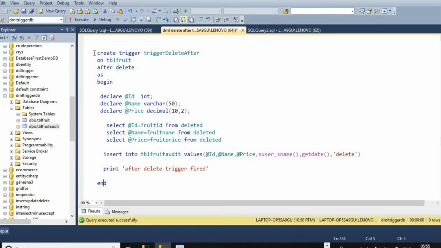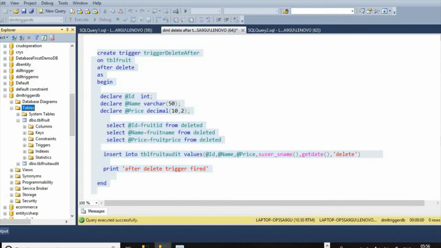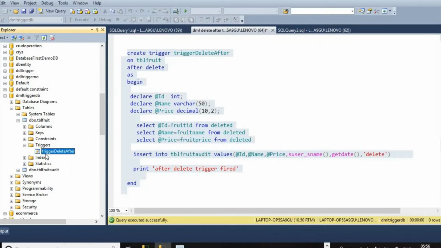Now we execute this trigger. If we see TBL fruit triggers, trigger delete after is created.